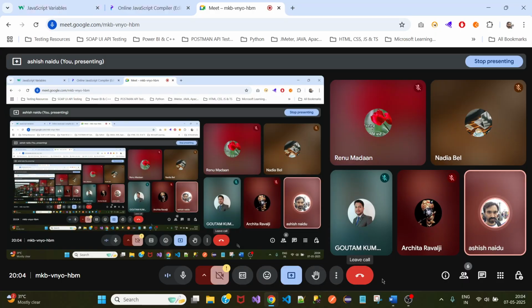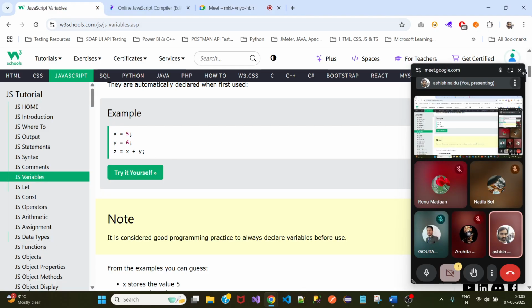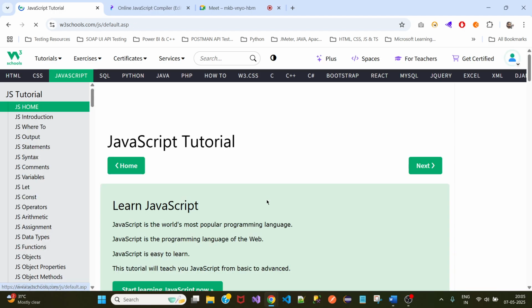Okay, we started with the basics of programming, and then we jumped into variables, then into data types, and also we have seen one line of code, how we can print anything to the console. Okay, so we'll come to here. Let me close this and come to home.